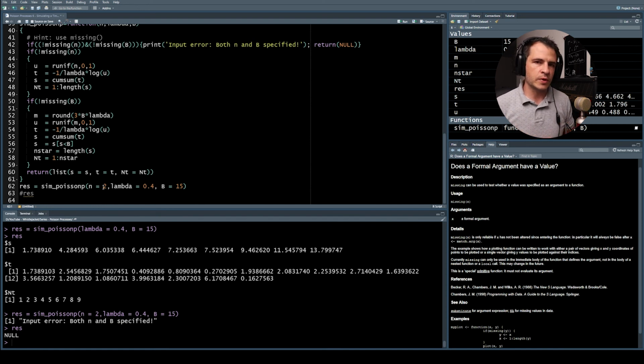And you should also be able to use this function to simulate trajectories for a process and maybe conduct simulations if you like. Okay, cool. So I guess that's that for this one.